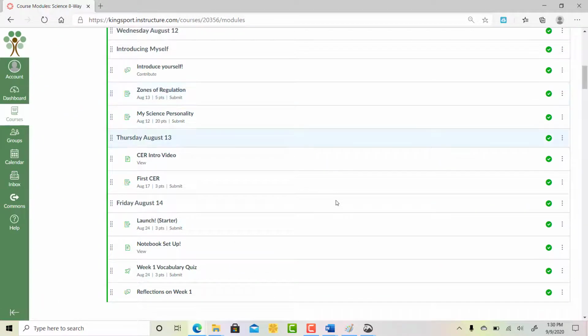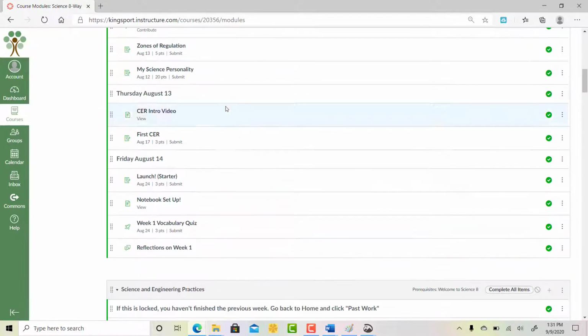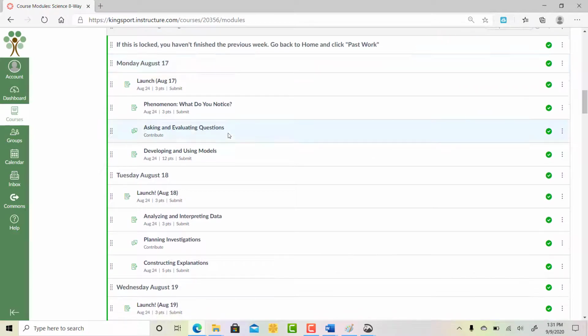Now, other modules have been used for introduction. They've been used to build up class expectations. And they've also been used to deliver specific science practices that the students can deliver back to.